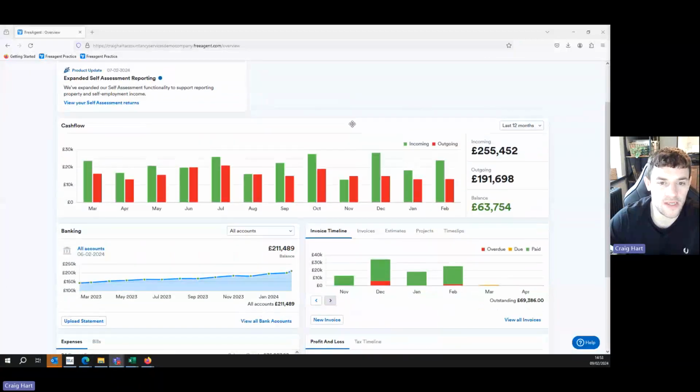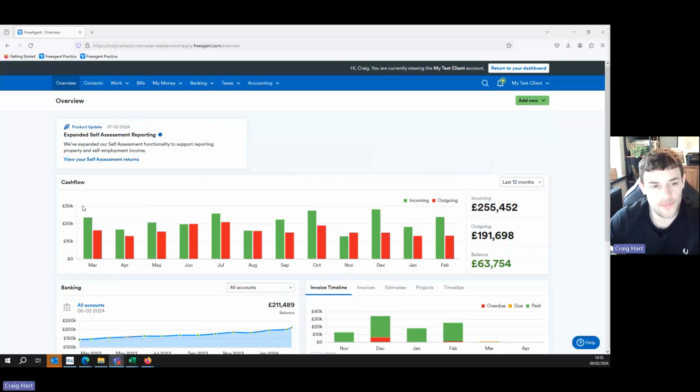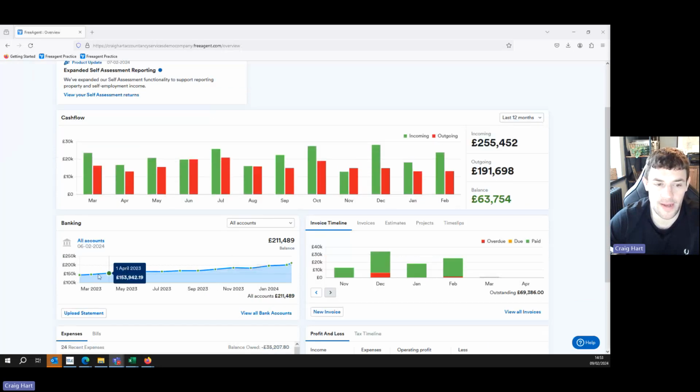So I want to share my screen and just show a few little bits and pieces on the software. So here we are. This is the main overview screen. In here, you can see that we've got cash flow. So that shows the net income and the net outflows of cash each month, and it shows your bank balance. This is just test data that's been built into the system for reference.